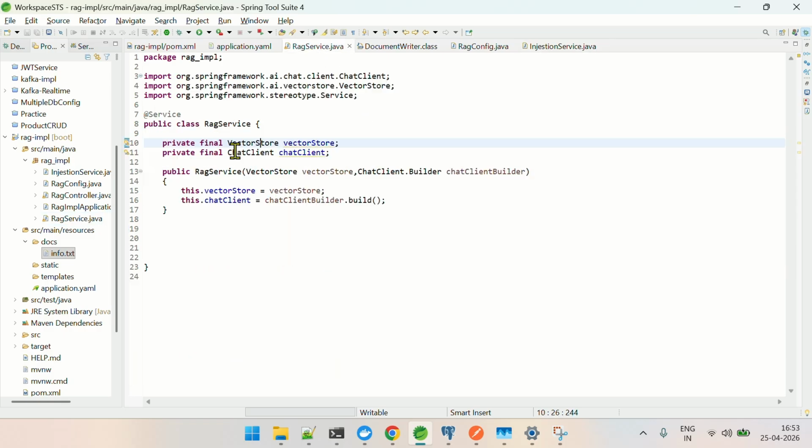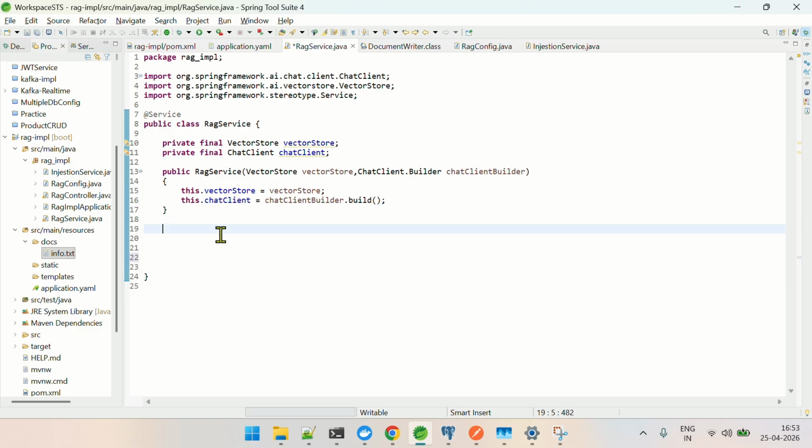So I have the pgvector store ready. I need to go to the RAG service. The pgvector store will load it into the RAG. Now let's go to the RAG service. Yeah, so I'm already on the RAG service. In the RAG service, we'll create a method which will take the prompt and search in the vector store.